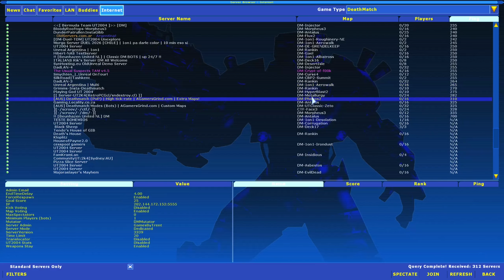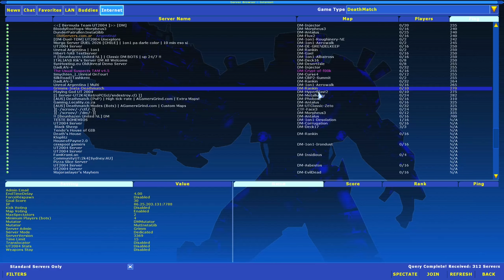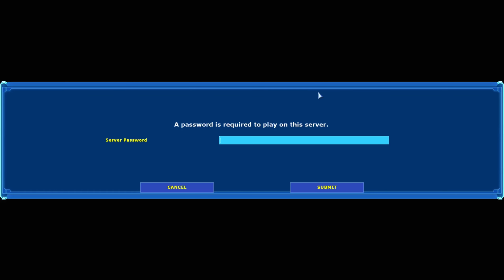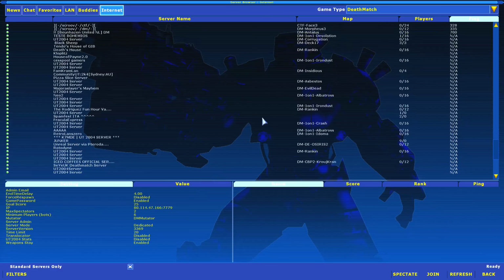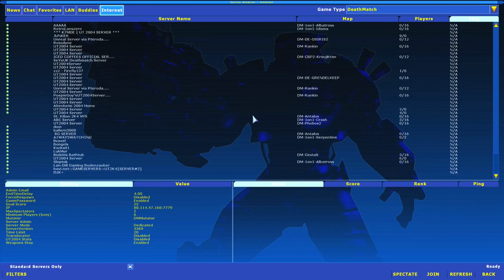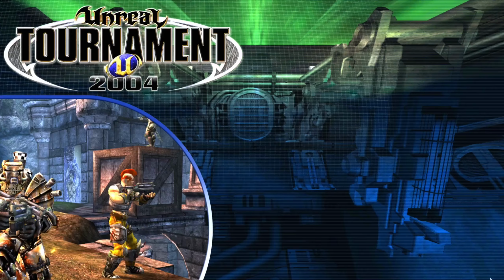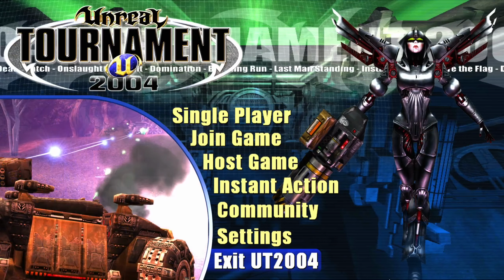Phobos 2. Yeah, no. What a pass. Wow, that's stupid. But you can see there's a fair bit of servers. That's pretty cool.